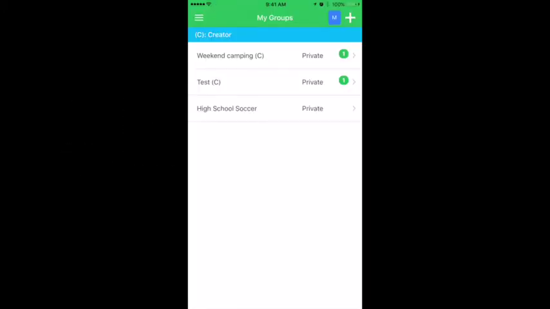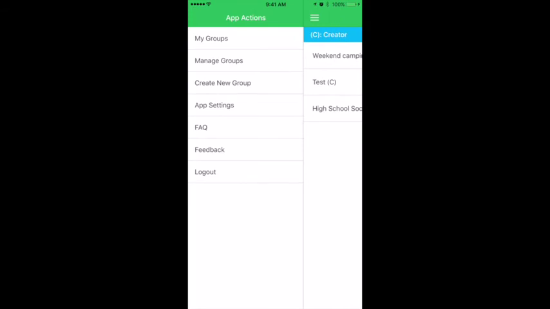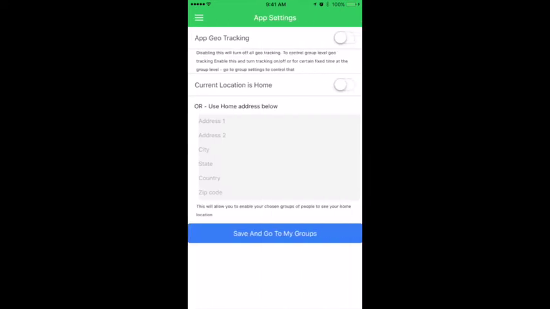Okay, so in this section we'll talk about the different settings that you can control, the app level settings and the group level settings. As we mentioned earlier, the app level settings are on the top left, the burger icon on the left. Click on that and it exposes the app actions. We talked about some of this before. The app settings is the one that you want to look at for app level settings.